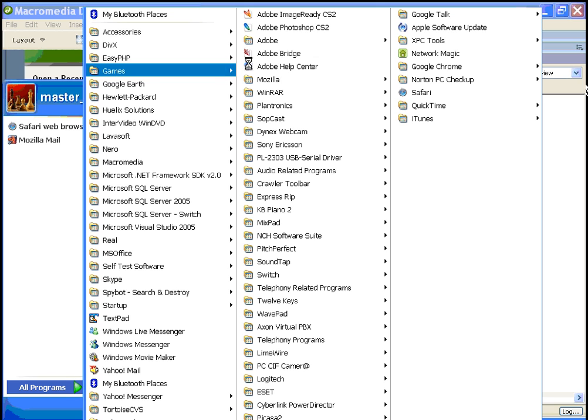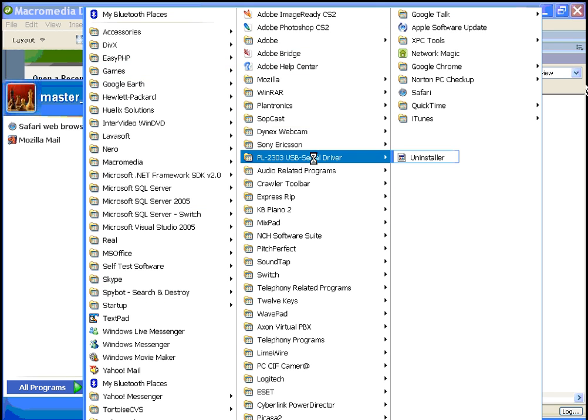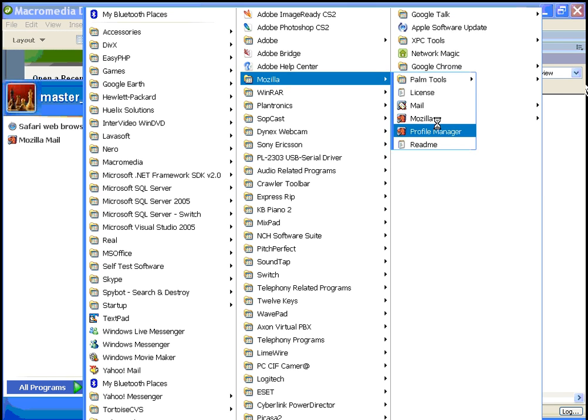Oh my god, my computer has got some more things. Where is my browser? Mozilla.